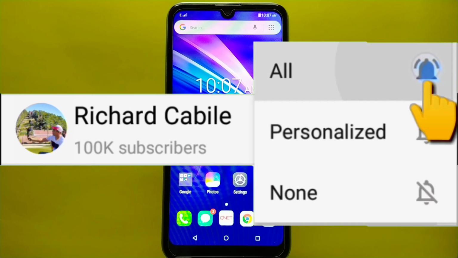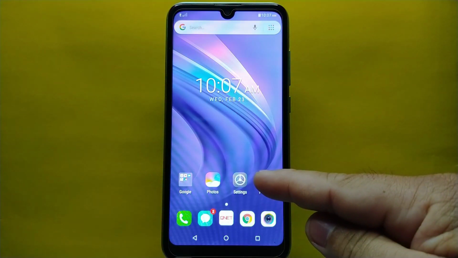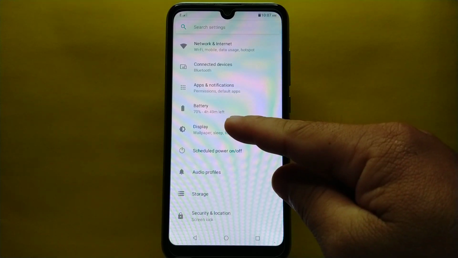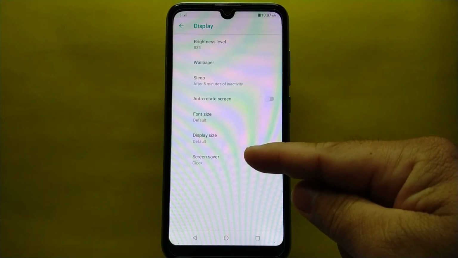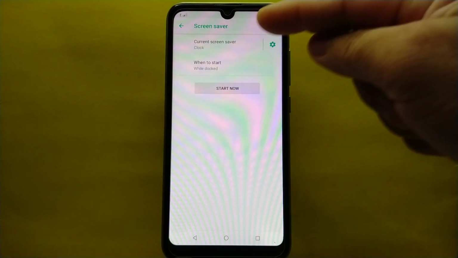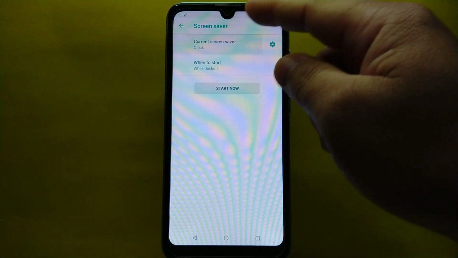Okay guys, let's start. All you have to do is go to Settings in your Qnet Mobile C32. In Settings, go to Display, and in Display, go to Advanced. In Advanced, you can see the Screensaver. Tap this, and the current screensaver is set to Clock. You can change it by tapping the current screensaver.